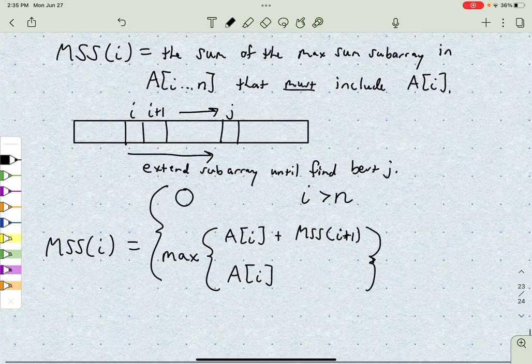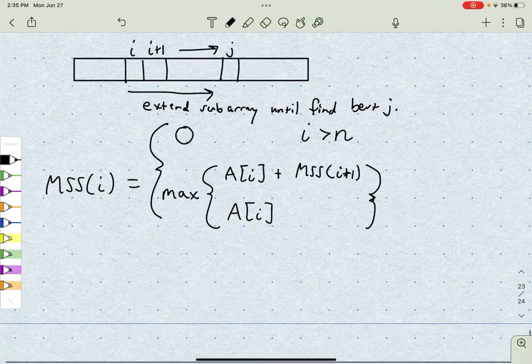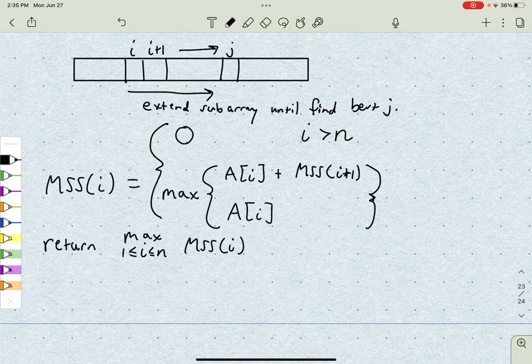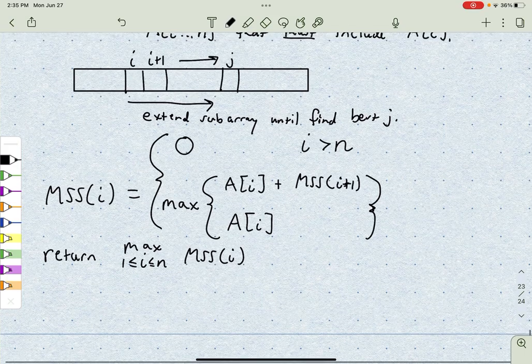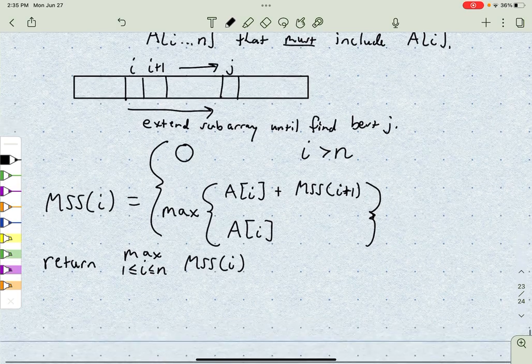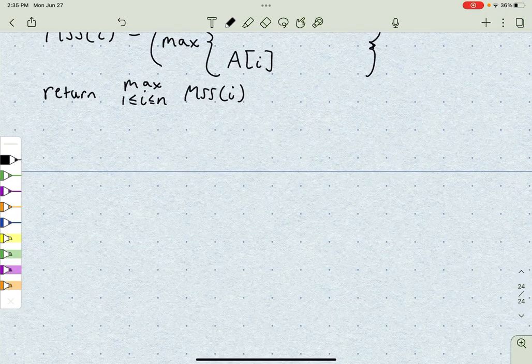So that's the procedure. Now what's our return? Well, we need to try every possible i position. So we're going to return the max over all i from 1 to n of MSS of i. And that's our algorithm. So now let's do the DP steps, and then we'll talk about the correctness. So what's the first step?